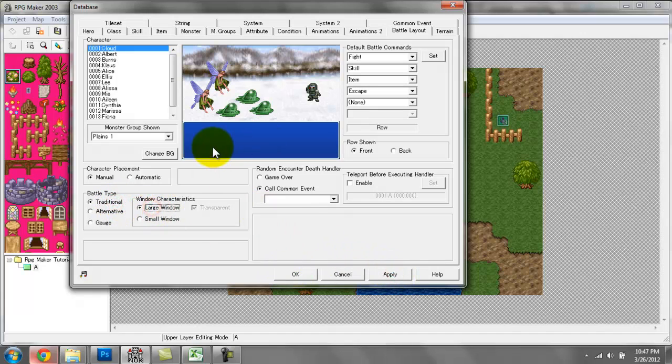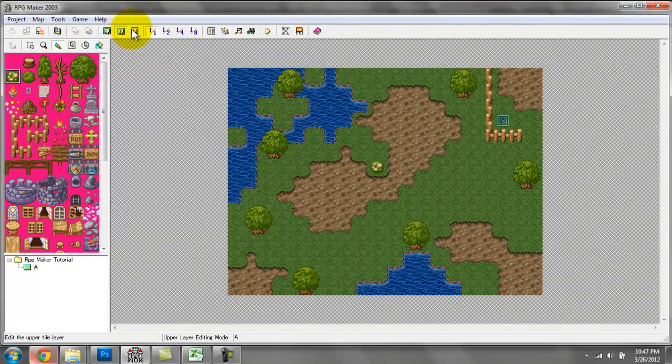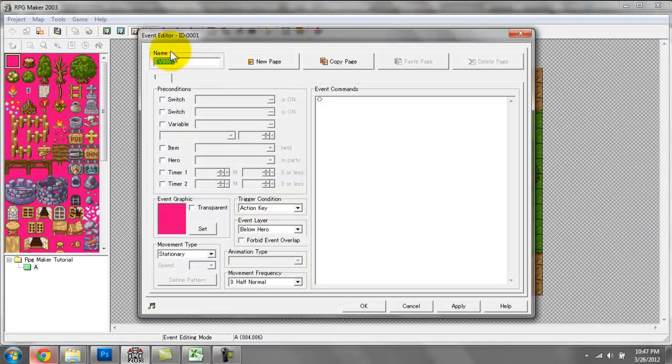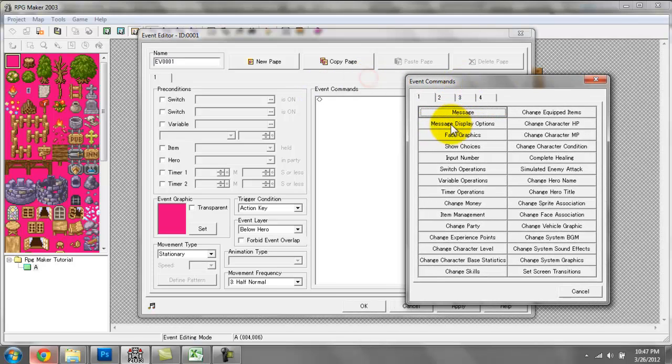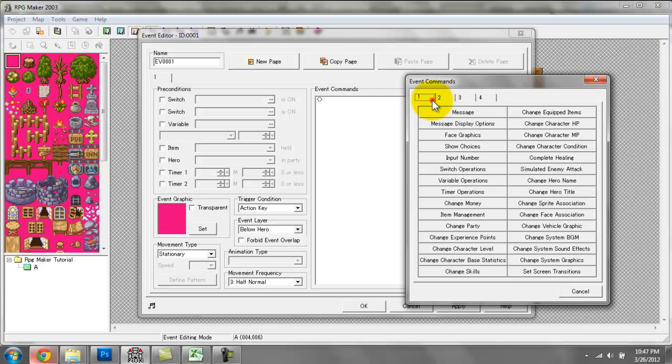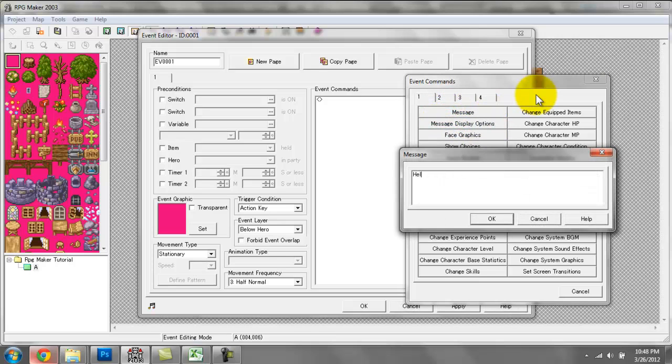So by default it's traditional large window, and I'm going to create a command here. So this is going to be a first. This is something new. What you want to do is go to edit event layer and then left click on any of the tiles, and this event editor window comes up, and under event commands is where you left click, double click, and you can enter a series of event commands. You have 4 tabs. It's pretty complicated, so I'll just go through it as the tutorials progress, but for the sake of what I'm doing right now, I want to go to message and go type in whatever I want.